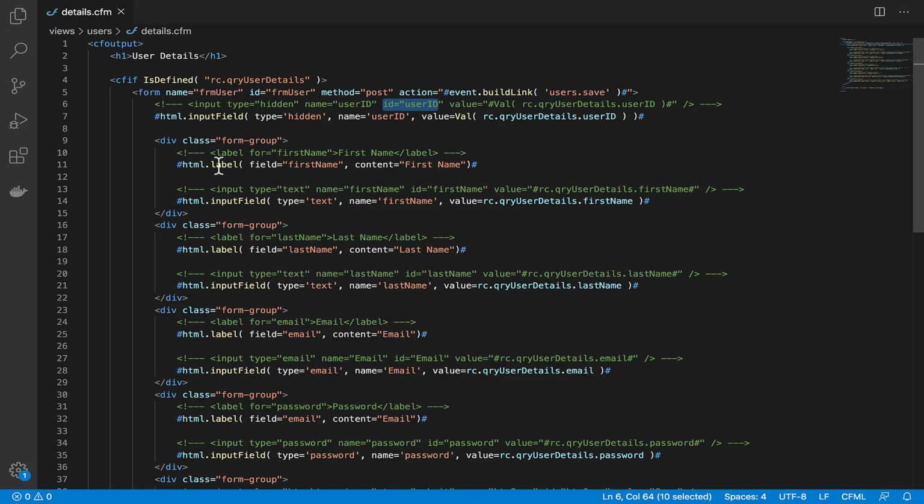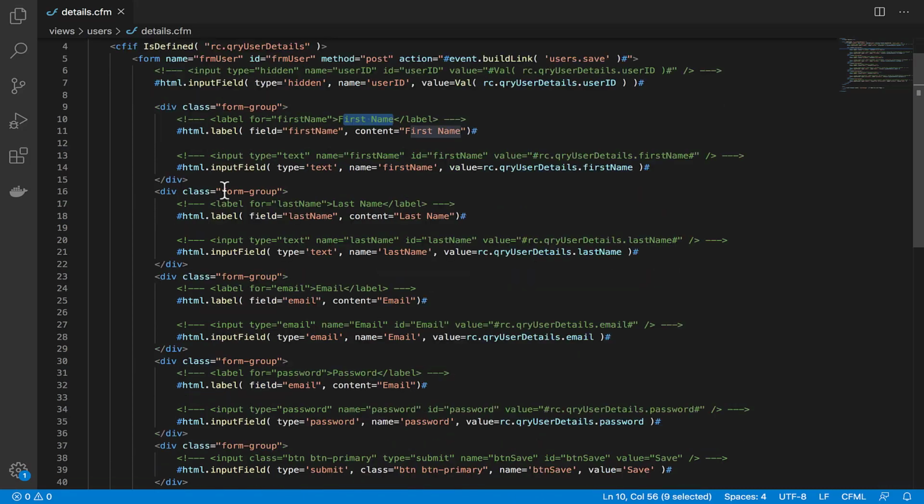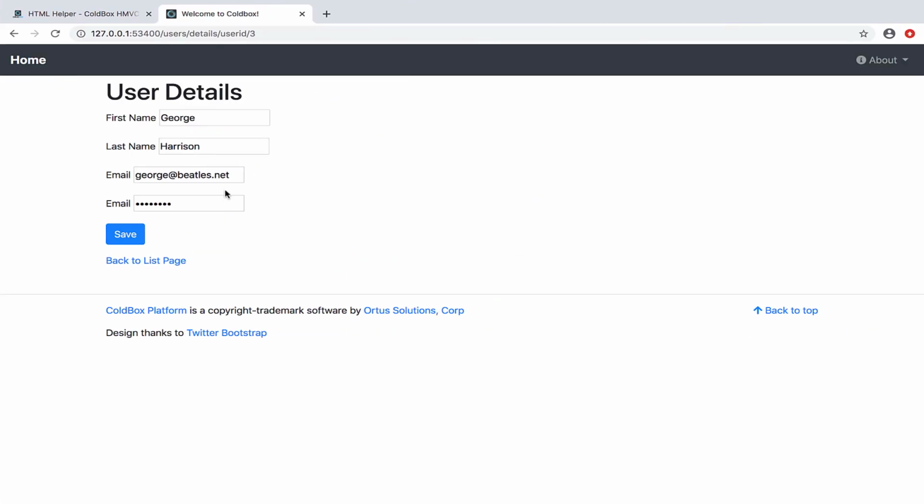You can also use it for things like label tags, html.label, pass in the field that I want to provide a label for, and then the content, which is the same as the text that appears between the label tags. And you can see I'm just sort of alternating between using html.inputField and html.label, just like I would alternate between using the label tag and the input tags for the more traditional HTML style output for a page in my application. I'll go back here to the browser.